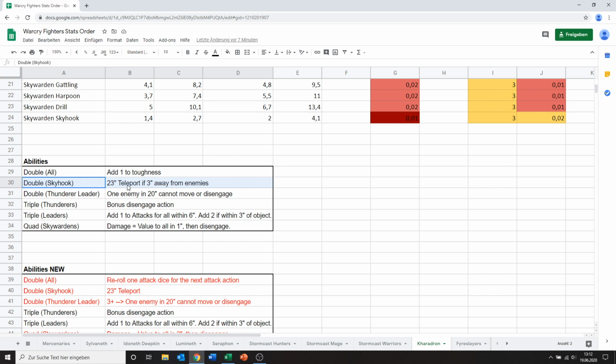Then we've got the double, which just works for the Skyhook using Skywarden and Engine Rigger. They can basically teleport 23 inches, but only if they are 3-inch away from enemies. So it can get them across the board very quickly. However, it's very limited. You can only use it if you're 3 inches away from enemies, so it's not usable as a disengage, only to engage, basically.